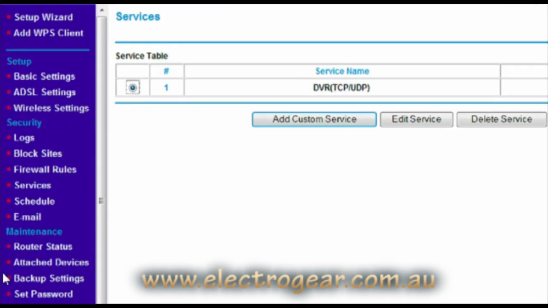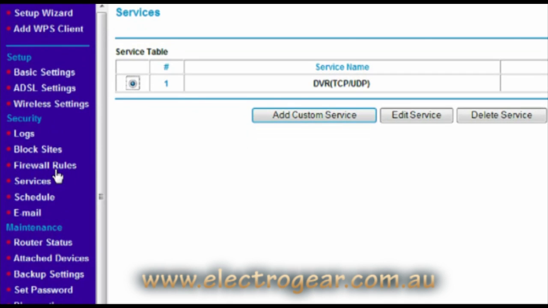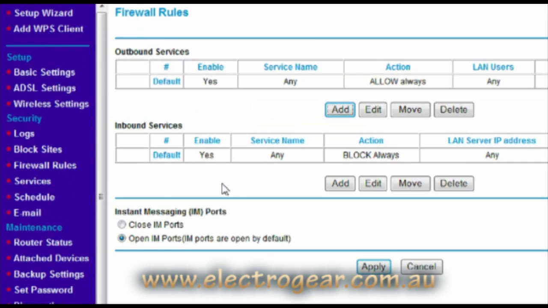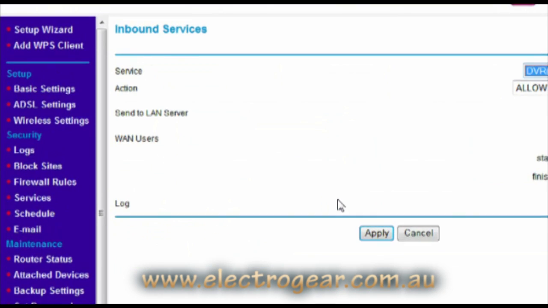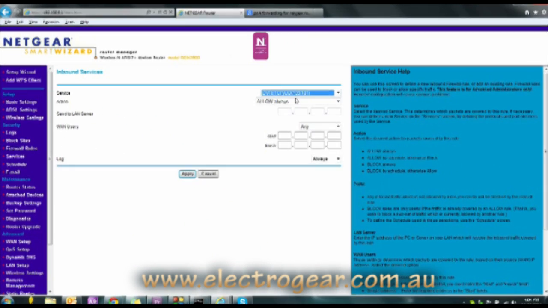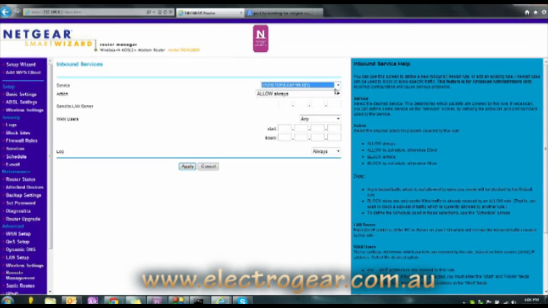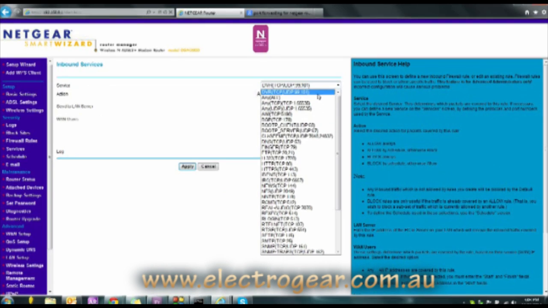Then on the left menu again, we click on Firewall Rules. And you can see here we've got two rules, inbound services and outbound services. The one we're interested in is the inbound services, so we want to add. And the service name is already selected here as DVR. There are other services there, but this is the one we're interested in.